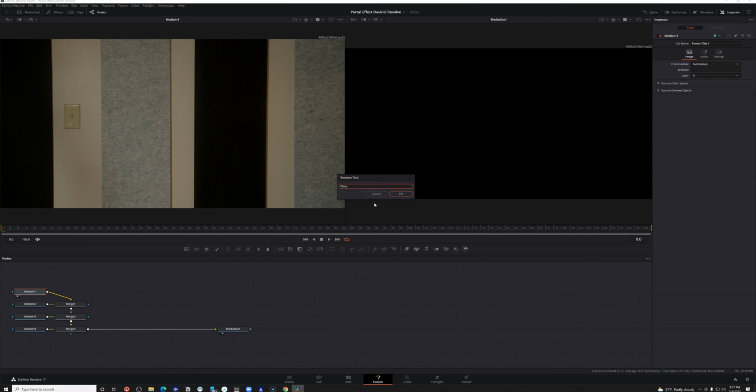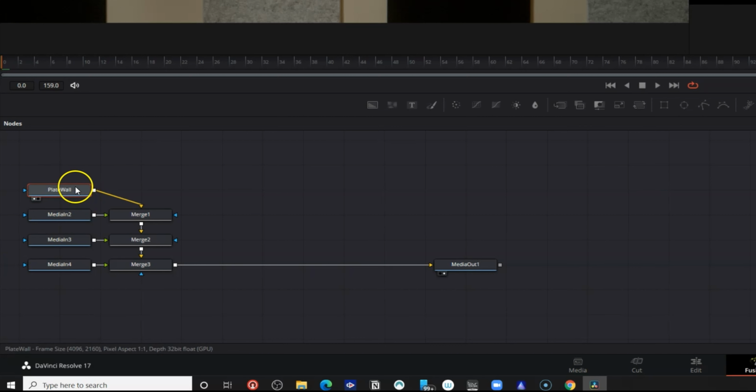It's called a plate. That background element, that base of your entire composition, that's called a plate. So we're gonna call this plate. And if we wanted to, we could just do a little hash mark here, and we can just call it wall so we know exactly what it is. And we'll just hit enter. And if we come down here, you can see that media in one has been renamed to plate wall.